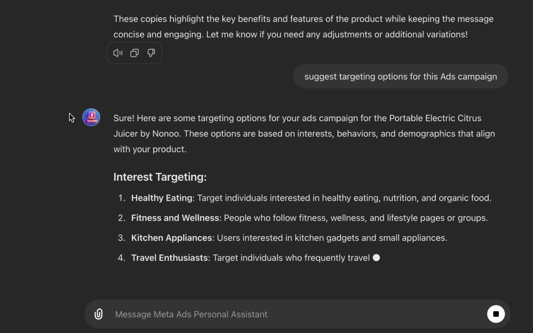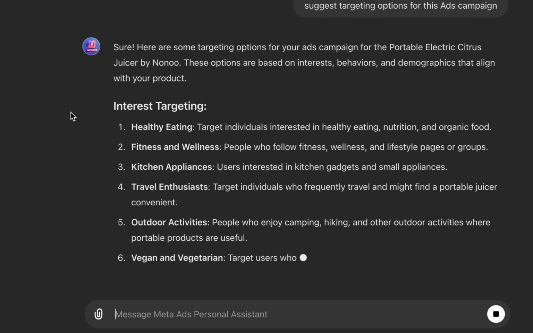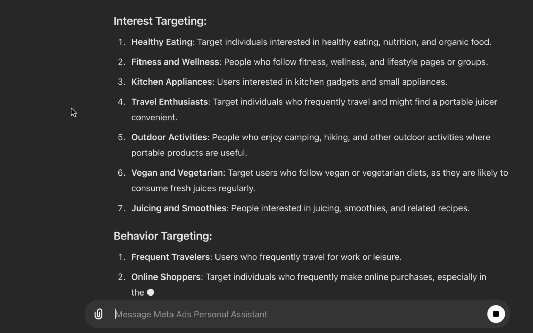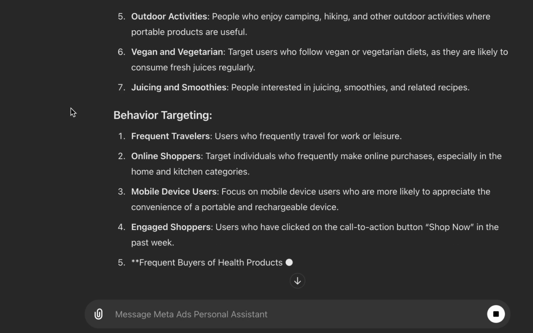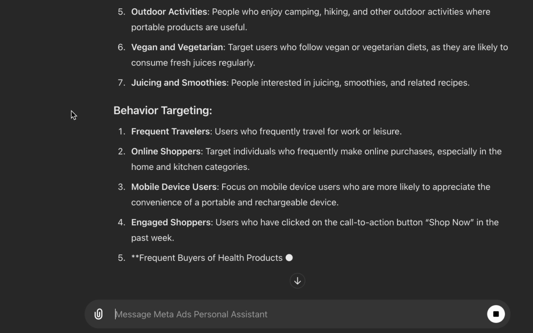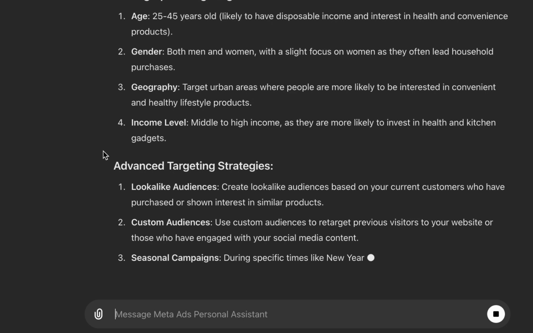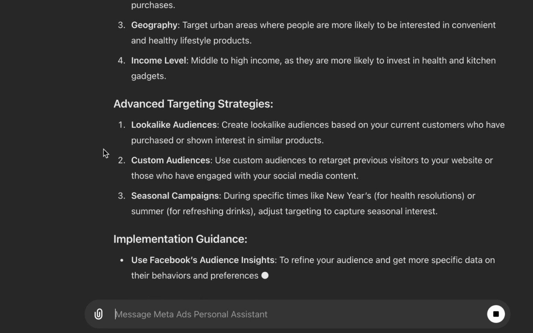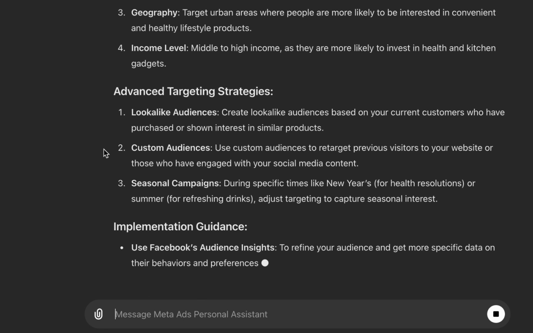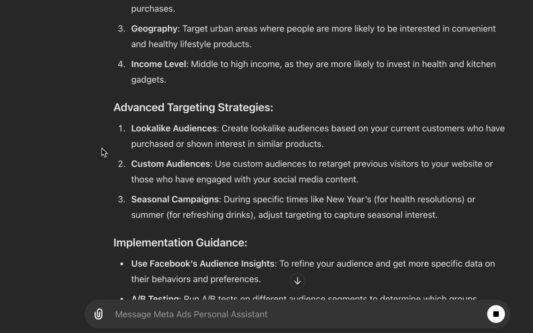So you can see it's telling me interest-based targeting. I can target healthy eating, fitness and wellness. So just enter some of these keywords in the detailed targeting section of your Facebook ads. You can see frequent travelers, online shoppers. These are behavioral targeting: mobile device users, engaged shoppers, frequent buyers of health products. You can see even advanced targeting strategies, lookalike audiences, custom audiences, seasonal campaigns during specific times like New Year. This is perfect for health resolutions.